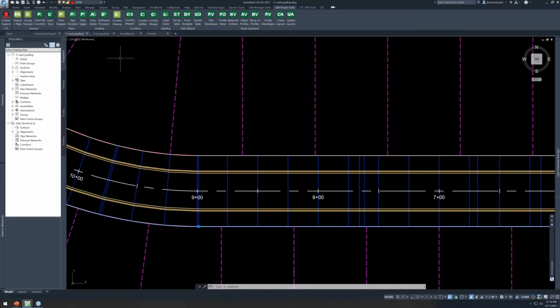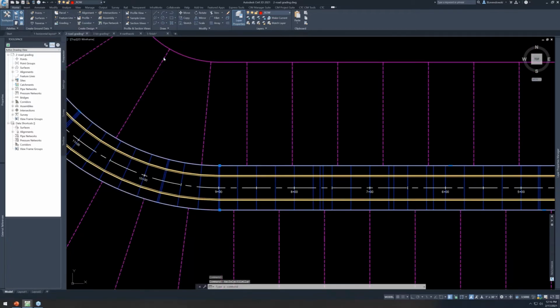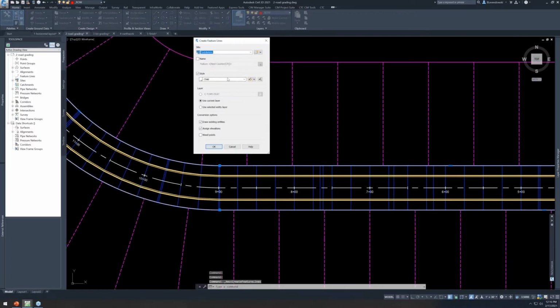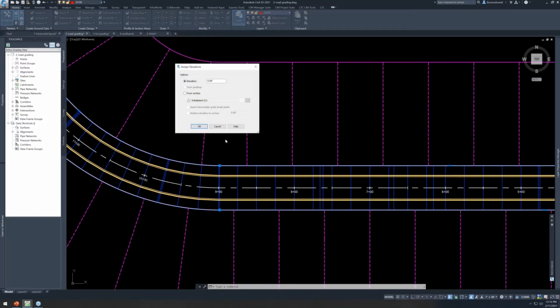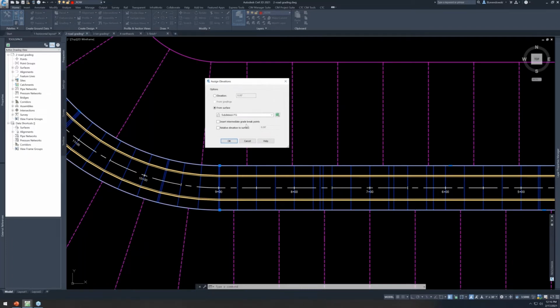Now what I do with that, if we run that once, I'll grab these right-of-way polylines, do feature line from objects, and give it a particular style that I might want. Okay, and then I'm going to assign elevations. And here's the key: we want to pull them from a surface, right? So this is nothing new, not a new process in Civil 3D, been around a long time. But I just want to touch on a couple of the nuances here.